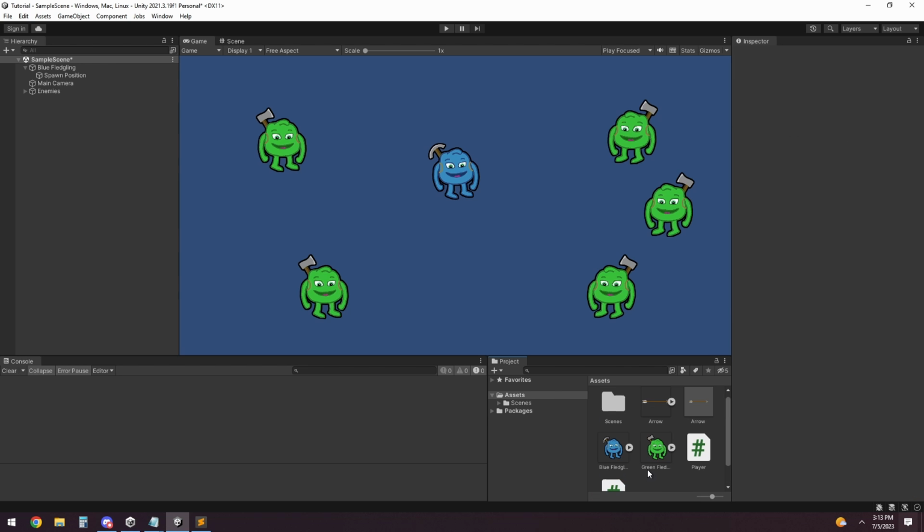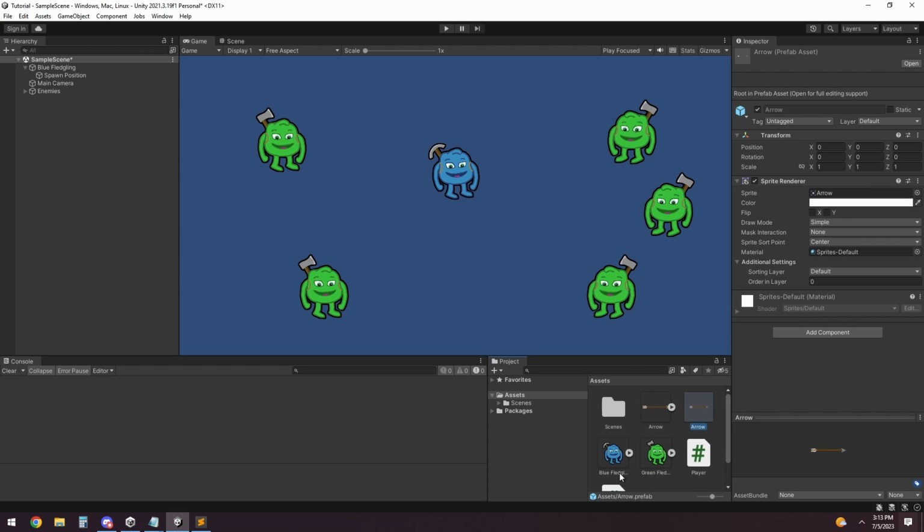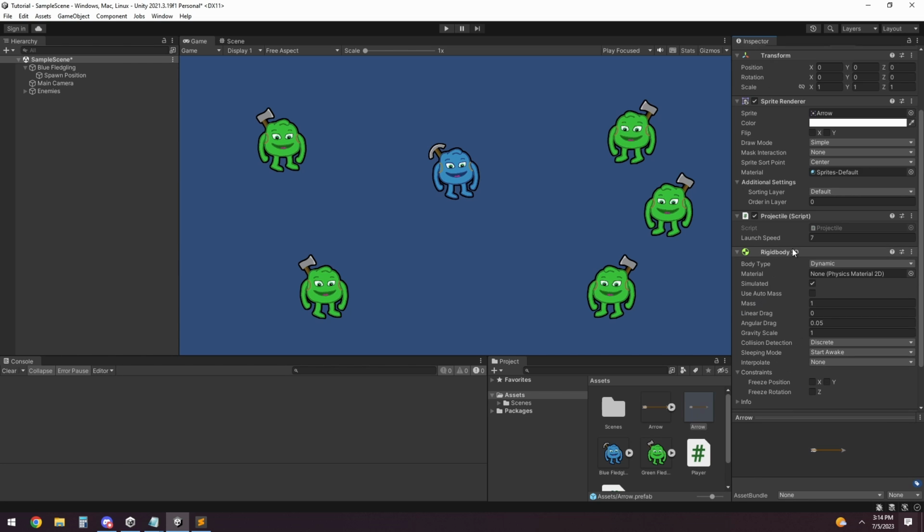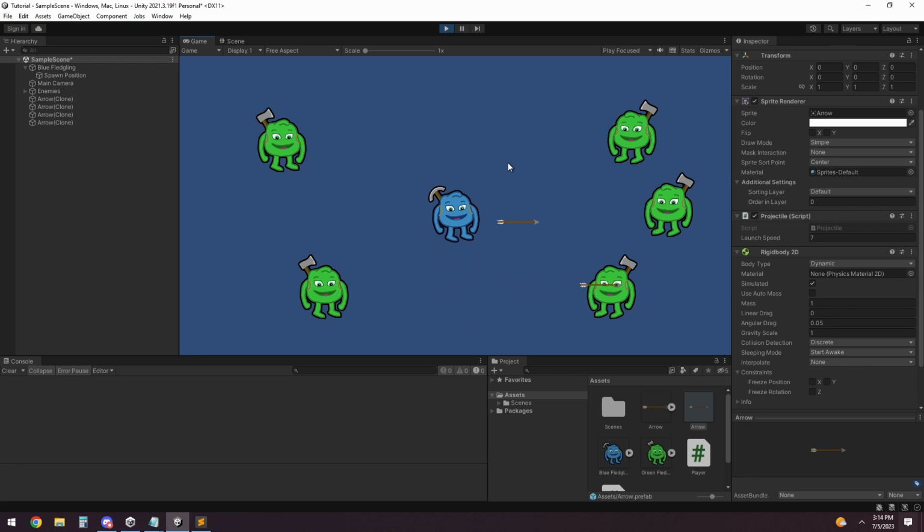Now, going back into our scene view, let's drag our projectile script onto our prefab, and then make sure to change the launch speed to some low value. I'll go with 7. Then make sure to add that Rigidbody2D component to your prefab. Let's try it out. Okay, good. Now it moves.